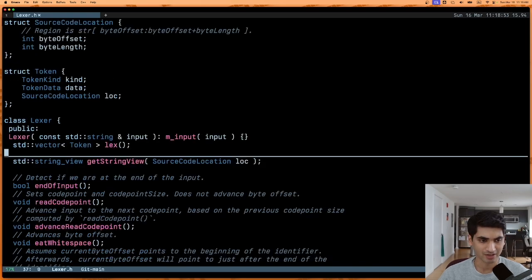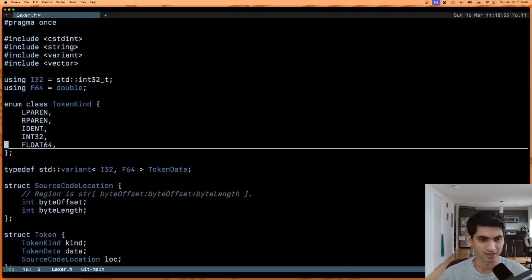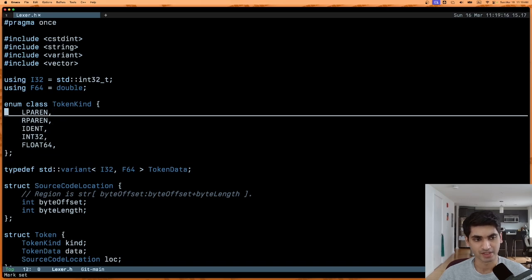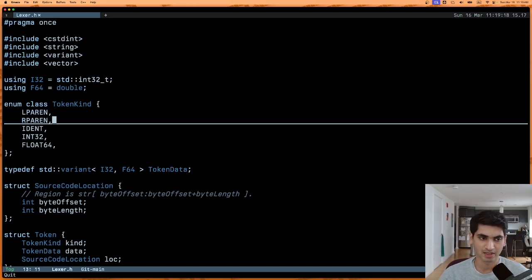So I think right now, where do I have it? Token data. Oh yeah, right here. So the token data right now is nothing but either a 32-bit integer or a 64-bit float. And yeah, obviously you don't need to store any data for the left and right parentheses.